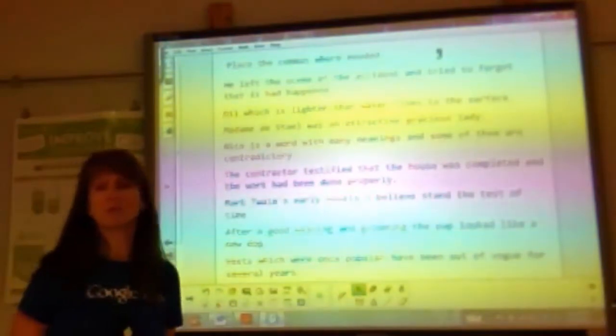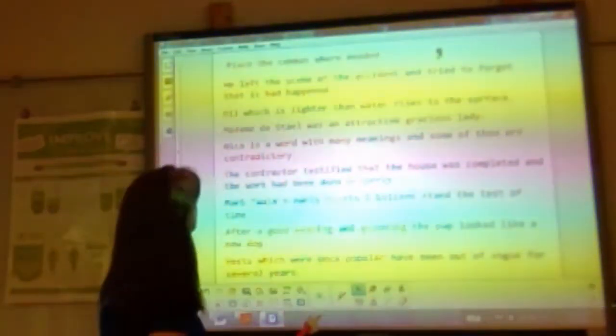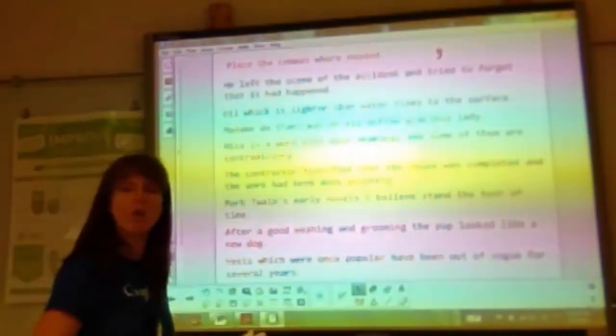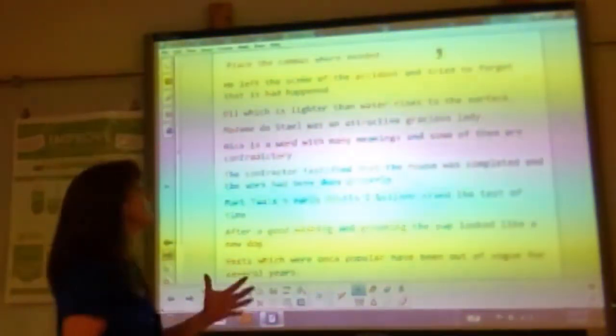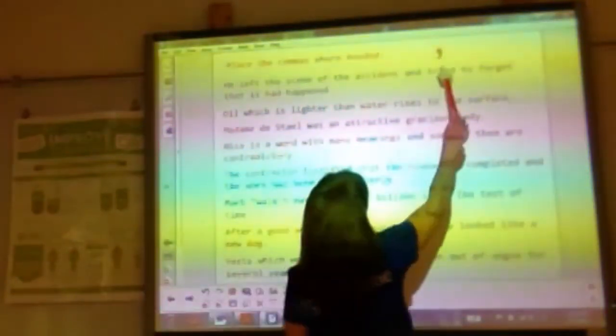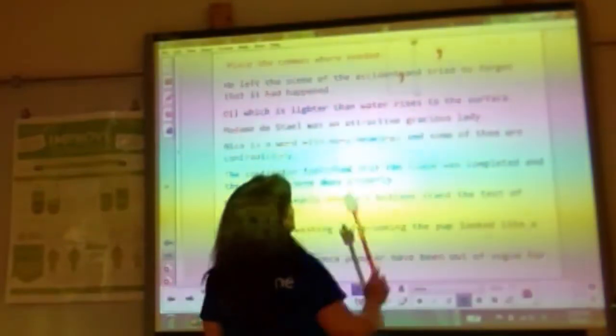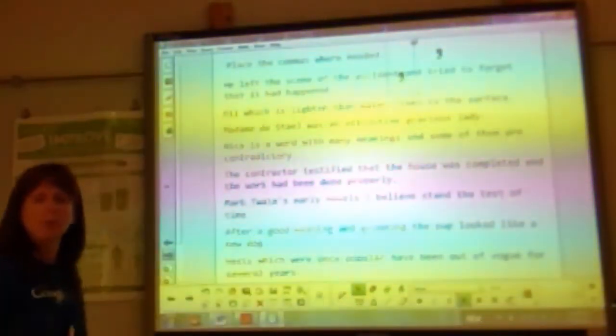Another option, of course, is with grammar. They can add all the commas to the sentences that they need, or they can add semicolons or colons or periods, wherever is necessary. He left the scene of the accident and tried to forget that it had happened. This is infinitely cloned, and it's nice and bold in red.